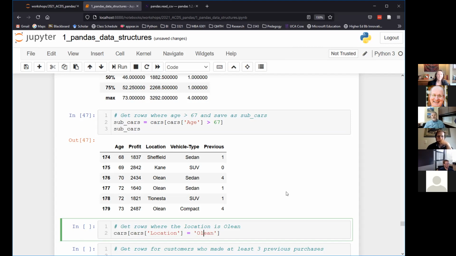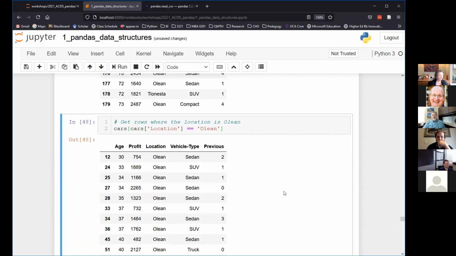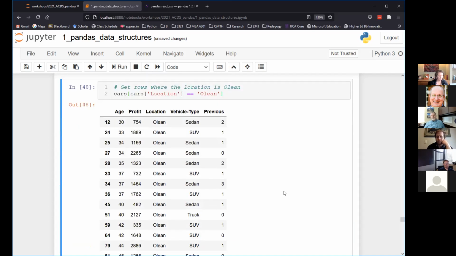But remember, this is the most common mistake. You need two equal signs. You probably talked about that. Remember, the equal sign is the assignment operator we've been using. When you want to test a condition, it's two equal signs together. And so now you can see in that result that it only brought the rows that are in that one location.